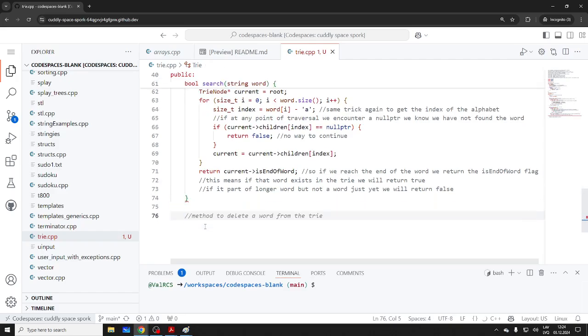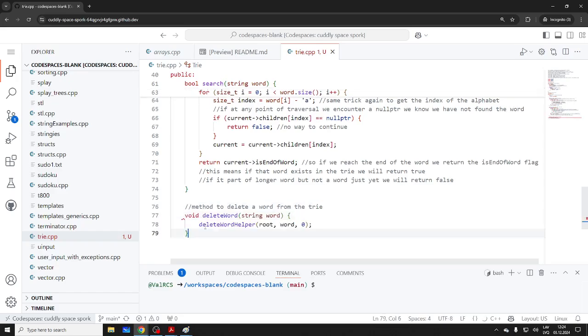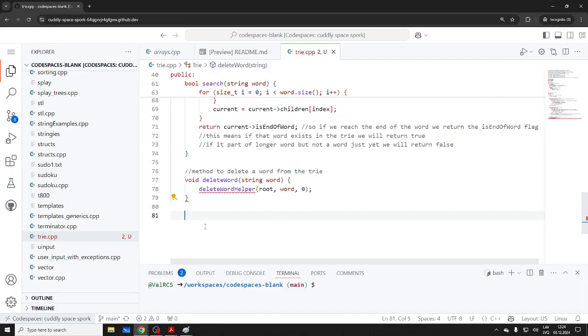Okay, so delete. Now delete one. Same approach, but this will be a little bit trickier. This is going to be trickier. We'll need a helper. So we delete the word from the root. This looks like a recursive version.